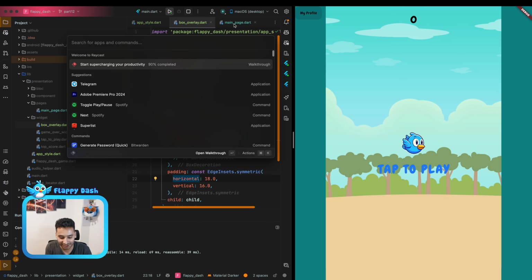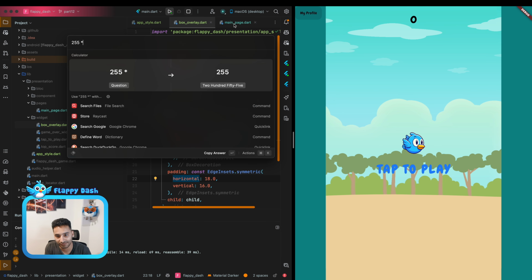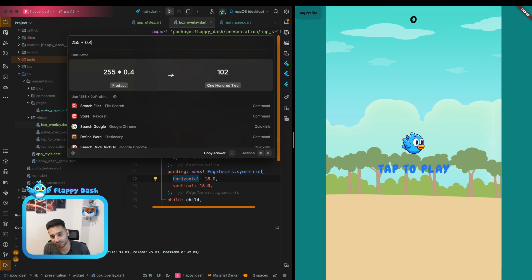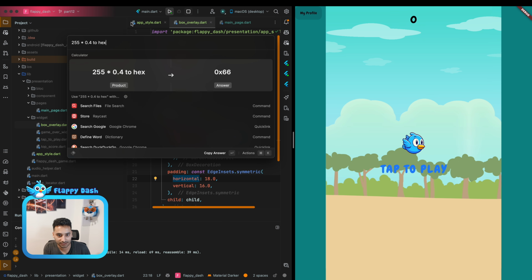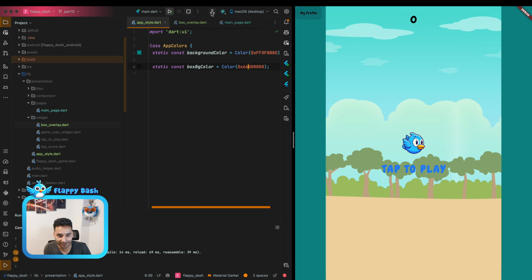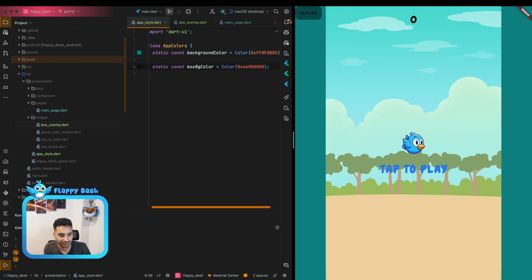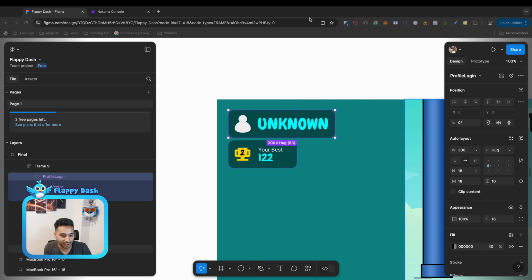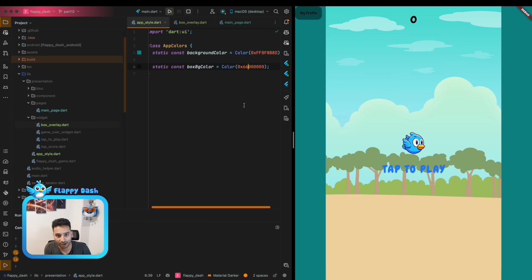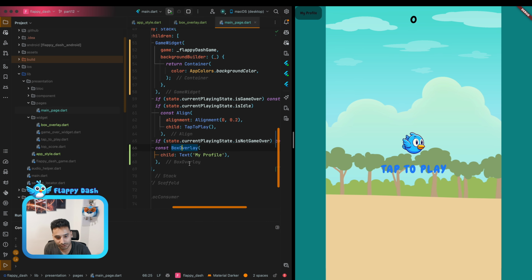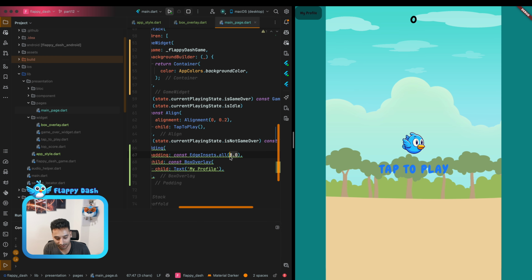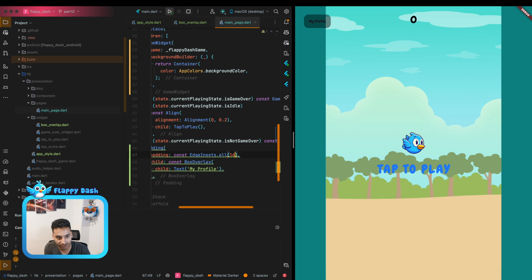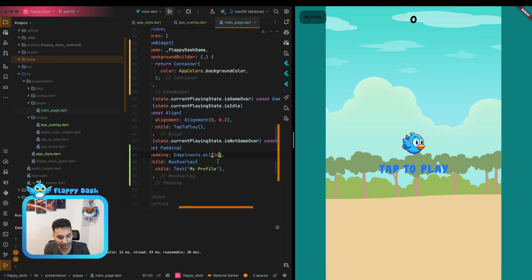So we need to change it to this logic, 255 times 0.4 to hex. It is 66. So I'm going to change it here. Now it is working well. And also we have a padding, I mean a margin around the screen. I'm going to change it here. So let's have a padding here to implement the margin. It can be 32. Let's try 16. I think 16 is better.